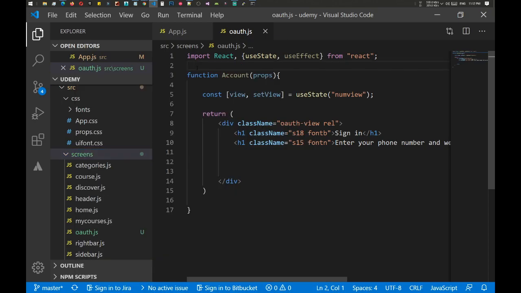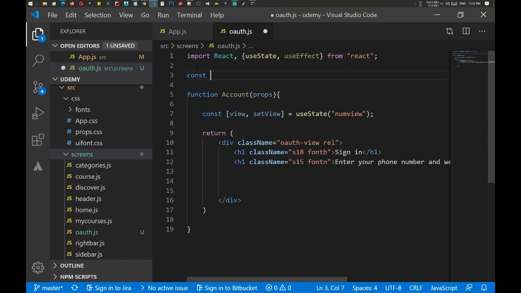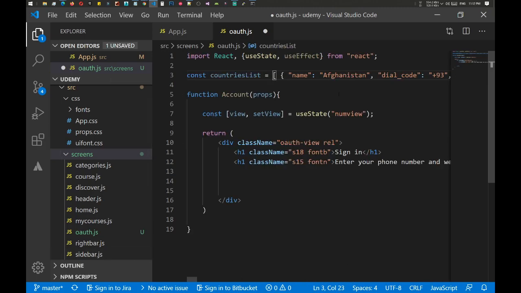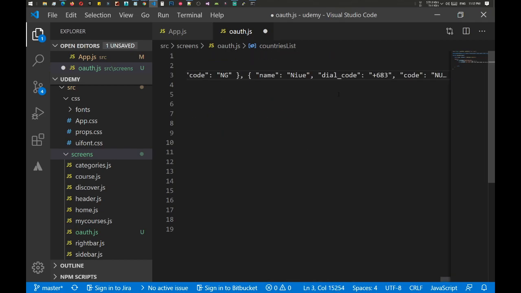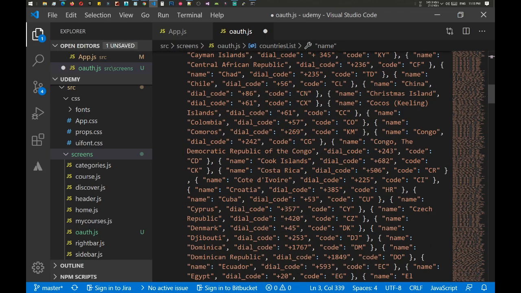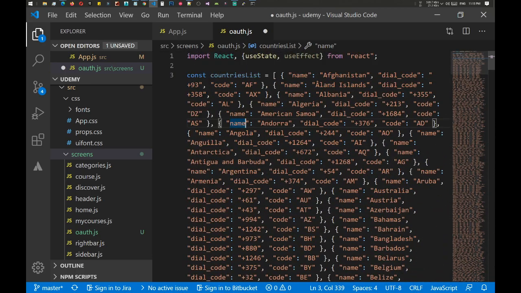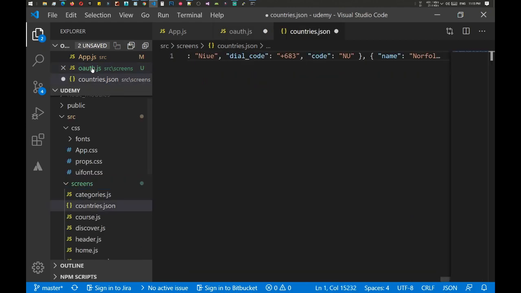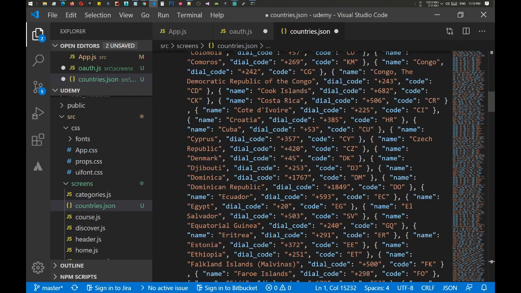Let's quickly, if we can just create a constant, or I'll create a constant instead. Constant countries list equals, what the heck is that? And let's quickly wrap the code to go through the, oops, that is a long code. Let's quickly create new file and give it countries.json and paste right here and hit Alt and Z to wrap the code.